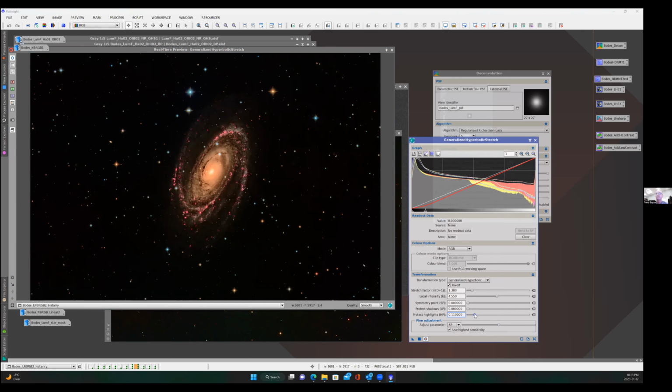I want to bring my SP in till it's kind of where I don't want to darken the galaxy really. I just want to darken this background. So that's the bottom half of my S curve. I'll apply that. I think that's the image I'm working on now. I've got too many images open.